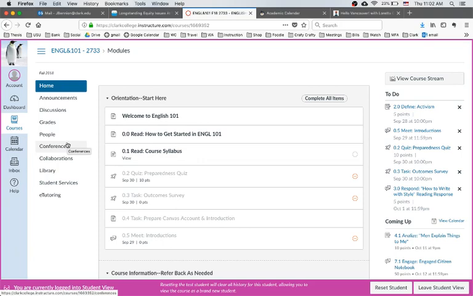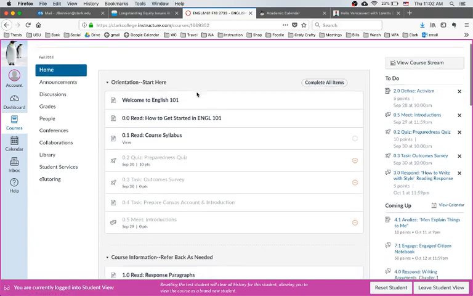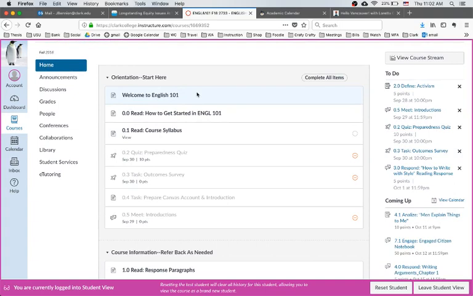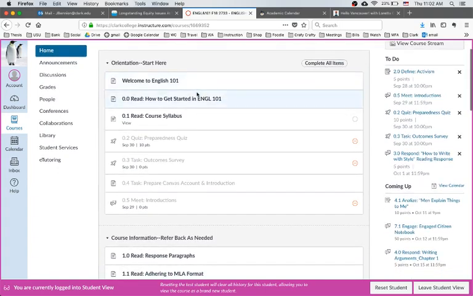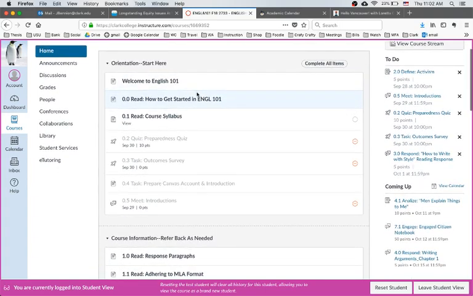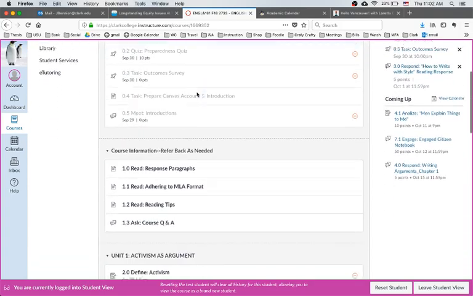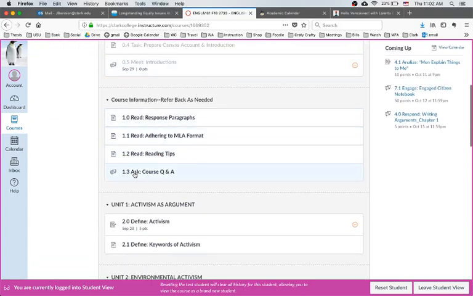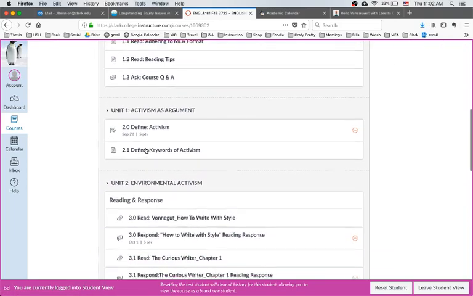Conferences, this is if you need to conference with me and you do not want to have a phone conversation. Also, we have collaborations. You can access the library, different student resources, and this is an e-tutoring tab put on by the college. Okay, so here we have each individual module, and you can see that they're labeled with numbers. So we have the orientation module here, course information, and you should be coming back to this quite frequently. So just heads up there.